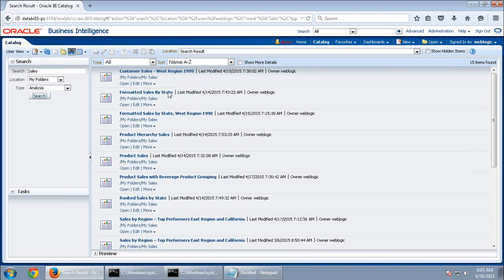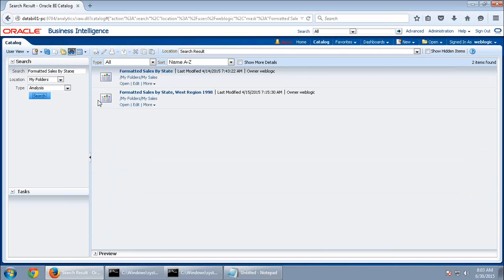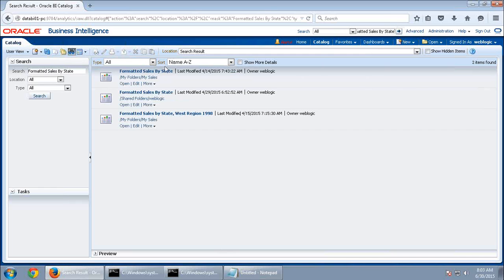And you can even copy the full name, like formatted sales by state is there, right? You can search for that. State and search. You have formatted sales by state and formatted sales by state, west region. So anything like pattern matching, if this matches, it will come. Not only here, there is also a search option at the top. You can search here also. So you have something called formatted sales by state.